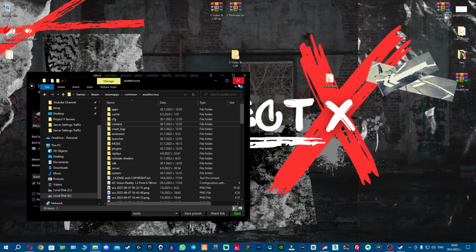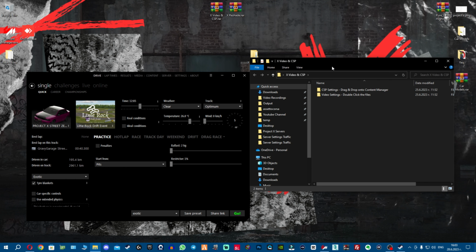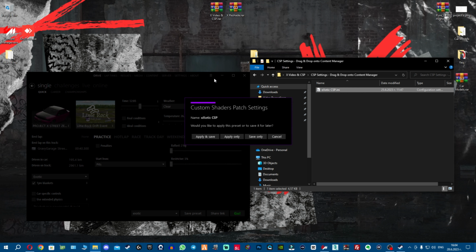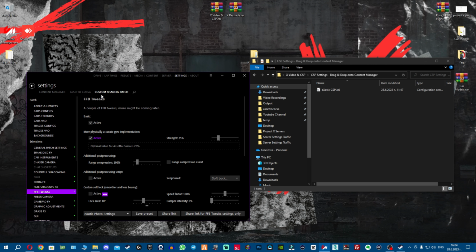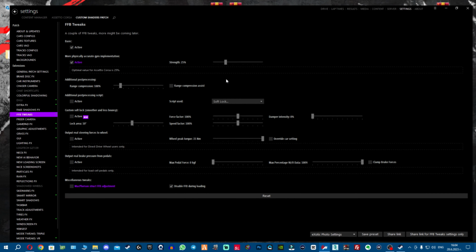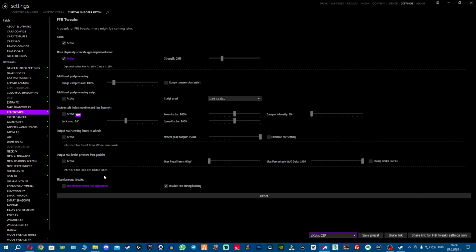Once you've installed the reshade presets, we're gonna move on to the CSP and the video settings, and it's very simple and clear, fellas. When you open the folder, I literally renamed the folders to exactly what you have to do. So you can grab this and drag and drop it into Content Manager, and immediately Content Manager will tell you apply and save, apply only. So make sure to click apply and save. And once you've clicked apply and save, you go to settings, you go to custom shader patch, and you can see right here, I'm gonna make this bigger, you can see right here we have exotic CSP. This is my latest CSP settings that I'm using when I'm recording my gameplay.